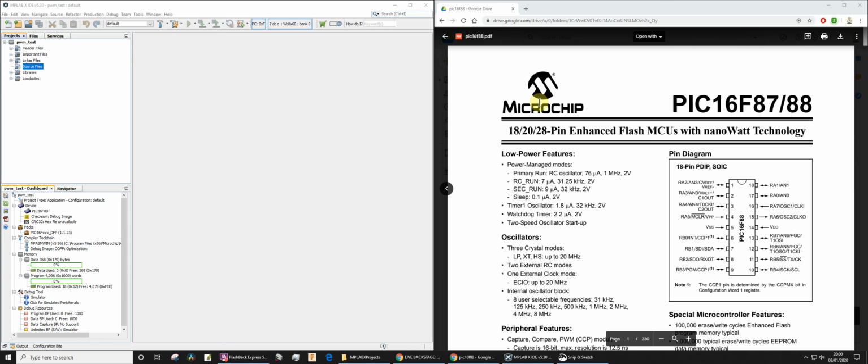And what I want to show you is how we can select, first of all, that we're going to use the internal oscillator and then select the frequency of the oscillator. Now you notice this is the datasheet for the PIC16F88, and you'll notice that there is an internal oscillator block. That's one of the features, and there are 8 user selectable frequencies.